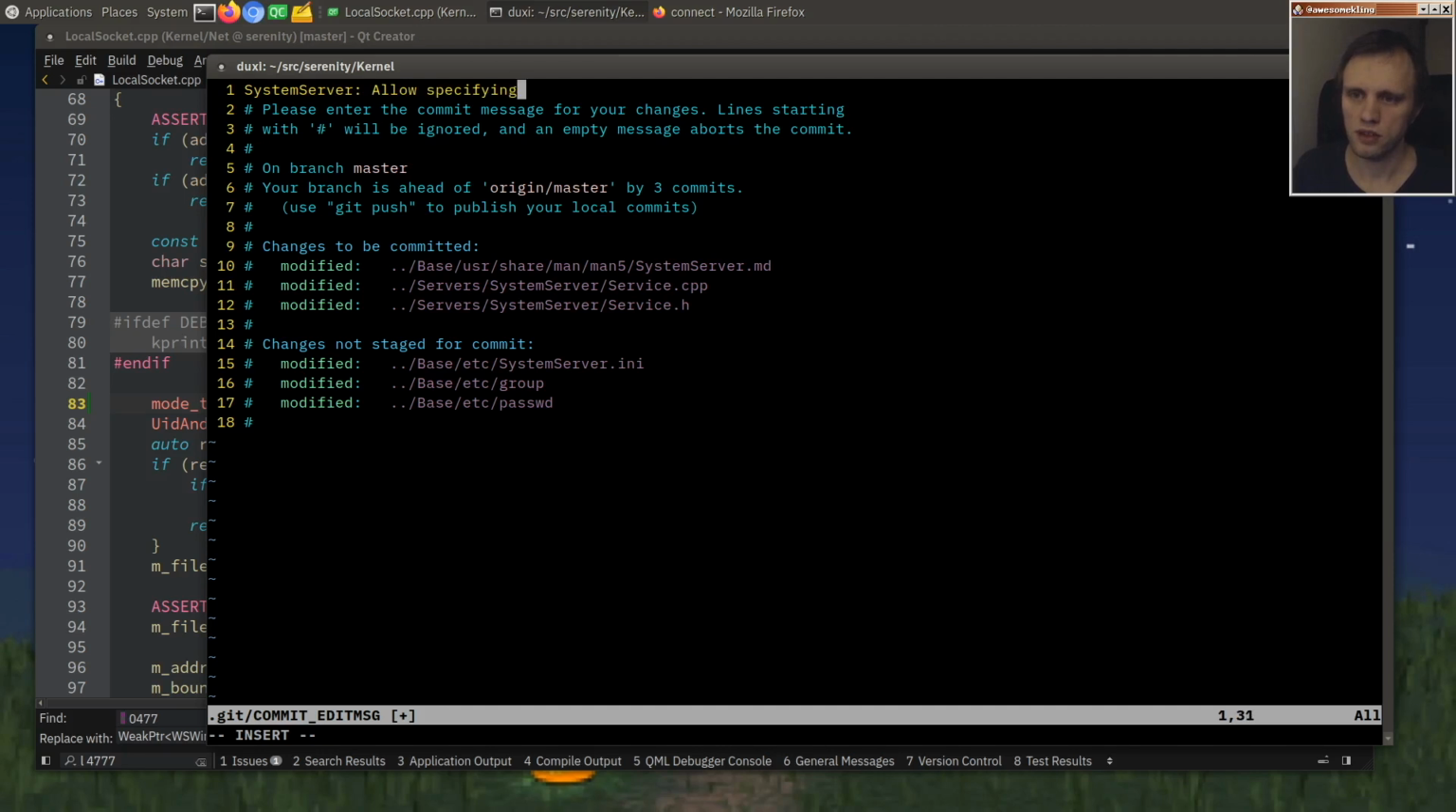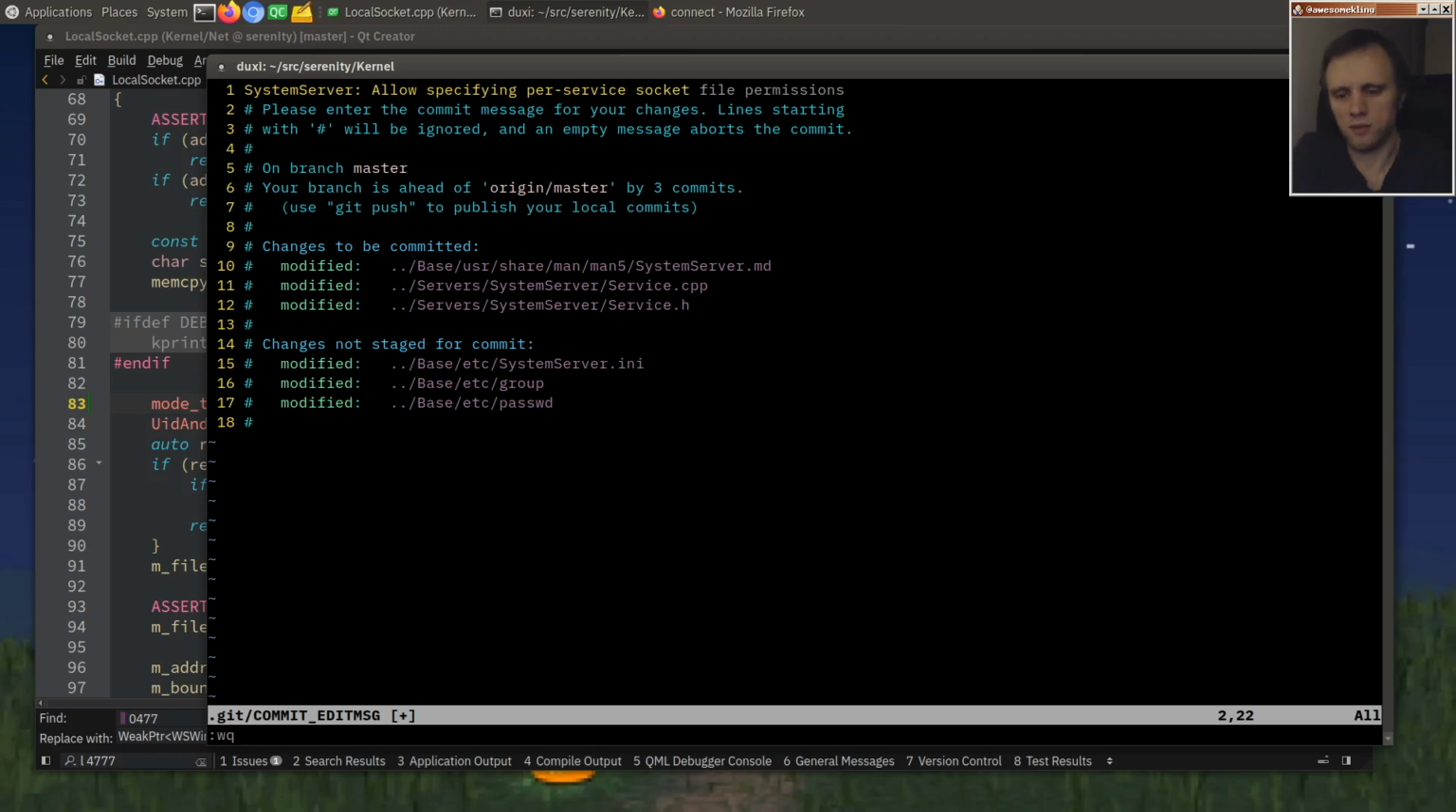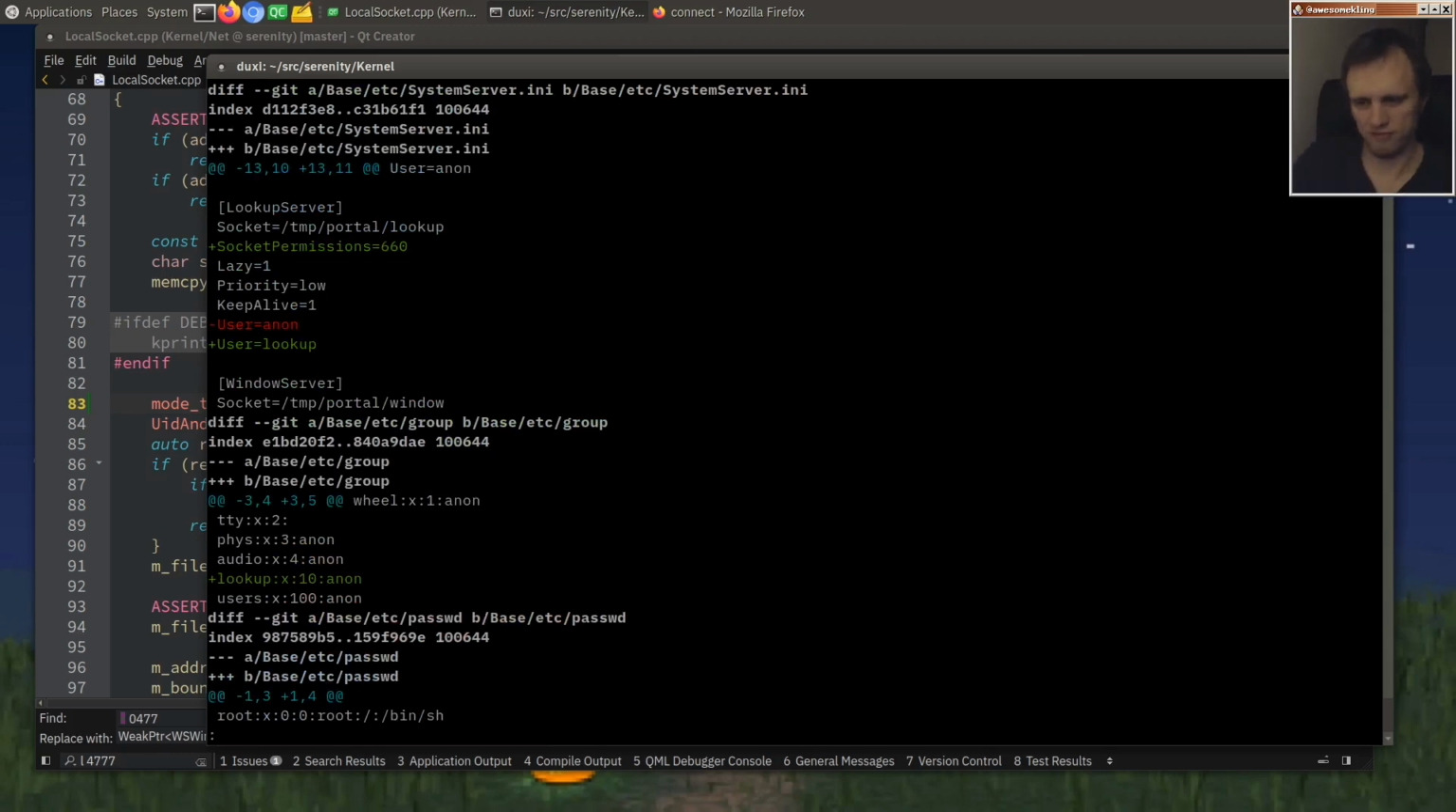Allow specifying socket file permissions in system server per service. This will allow us to implement some basic privilege separation. This will allow us to, you know what, that's fine. We don't have to explain what this will allow us to do because it's coming now. Okay, here we go.